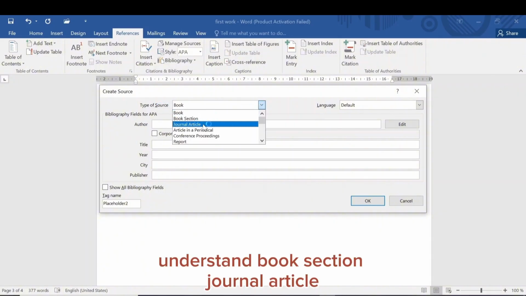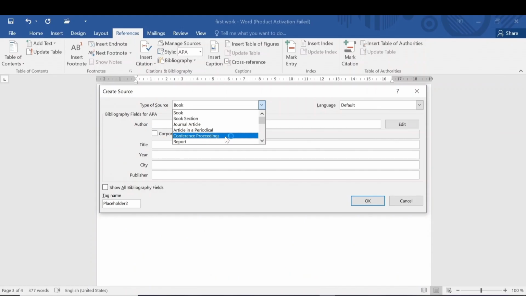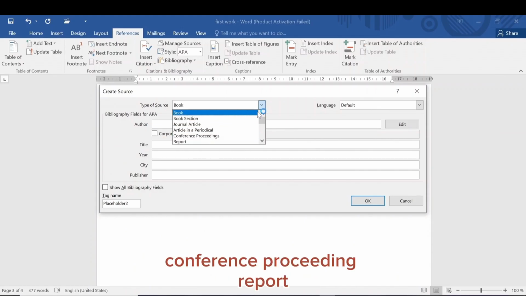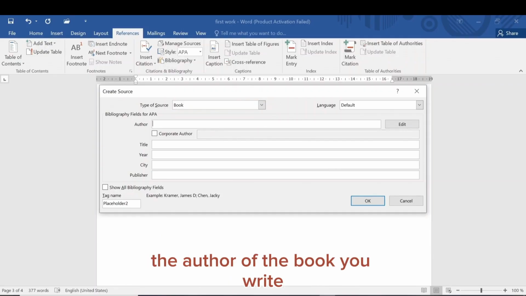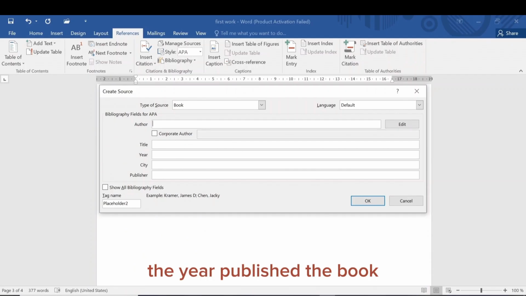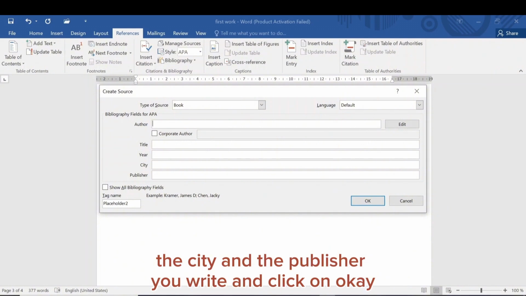Understand? Book section, journal article, conference proceeding, reports. So let me choose book. Author, the author of the book you write. The title of the book you write. The year published the book. The city, the publisher you write, and click on OK.